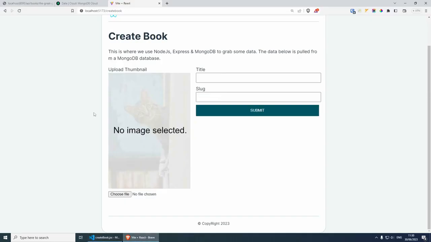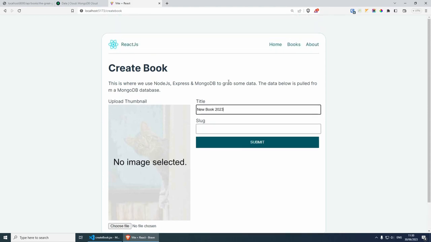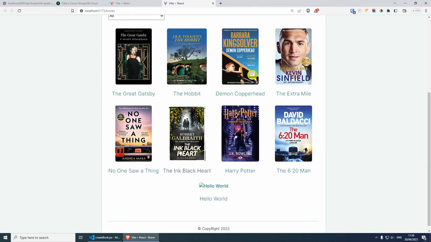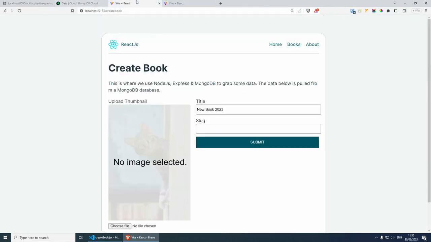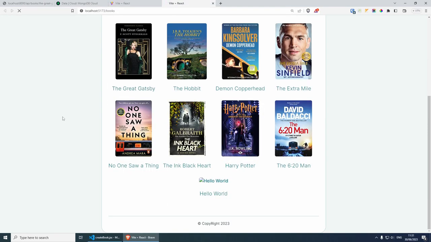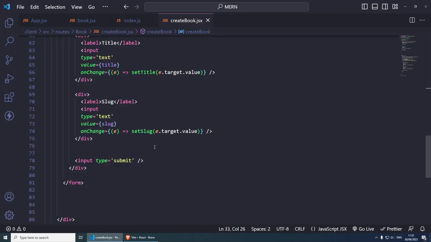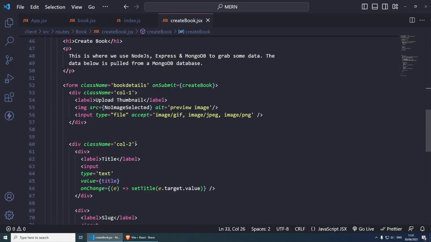So now if I go back to the website, and if we do new book 2023, by the way, if I open this in another tab, you will see that we don't get the book here, which is good. And now I can do new book 2023, submit it. These fields are now gone, and now if I refresh here, you should see that we're getting the new book. Amazing.